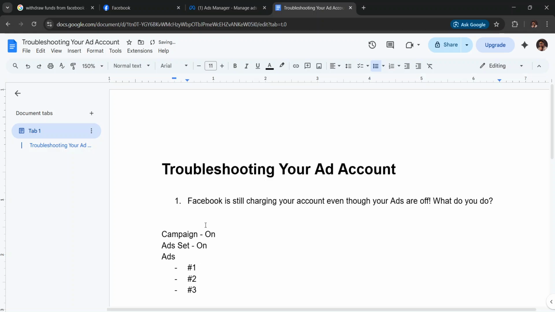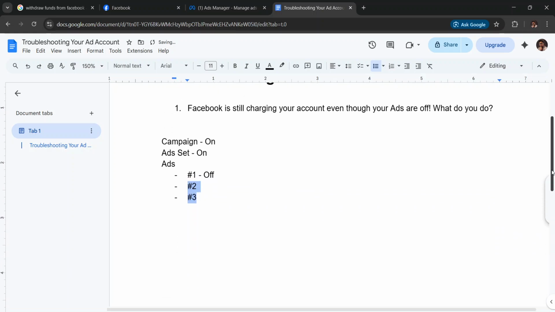So let's say you have all this on. So you turn this one off. That means the other ads that you have in the account are all going to be on. This is something that you need to be very mindful of. So let's say you have the campaign and you have three ads inside that one campaign, and you turn this ad off. The campaign you're running is still going to be active.